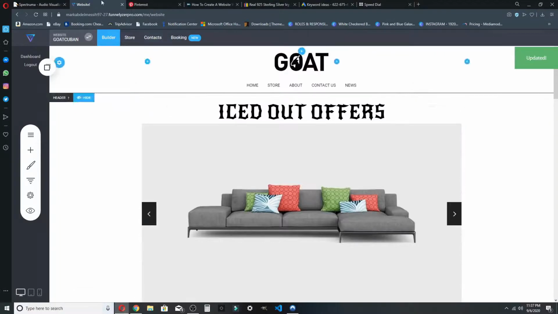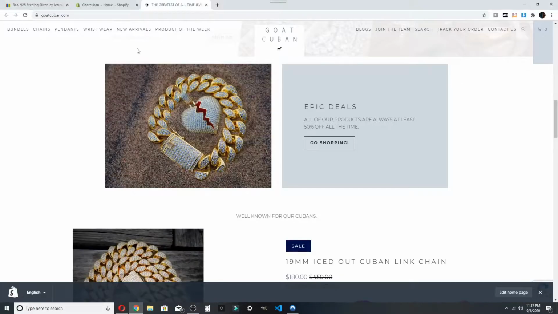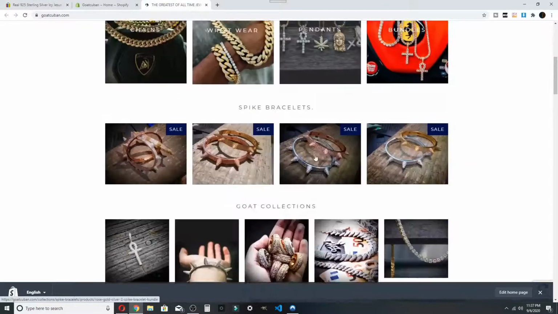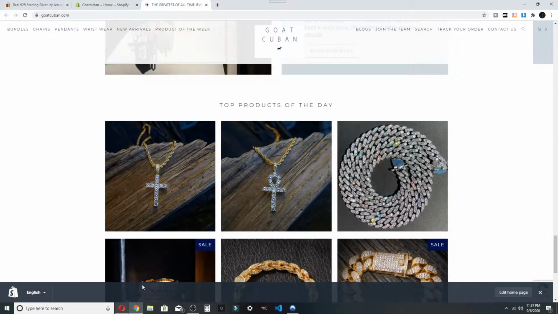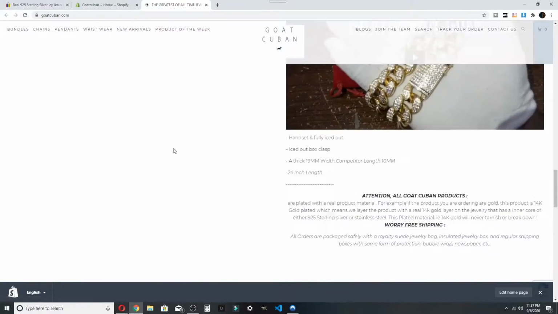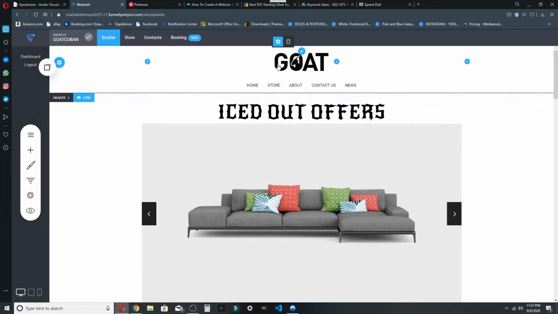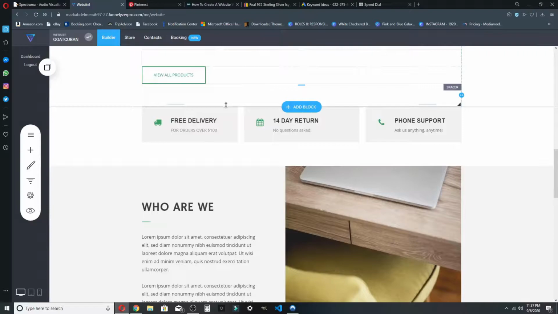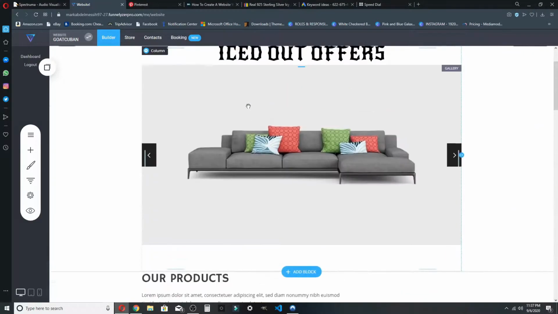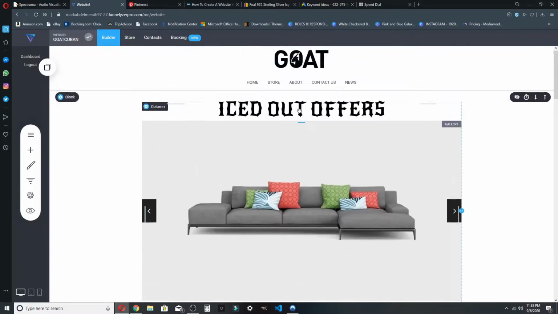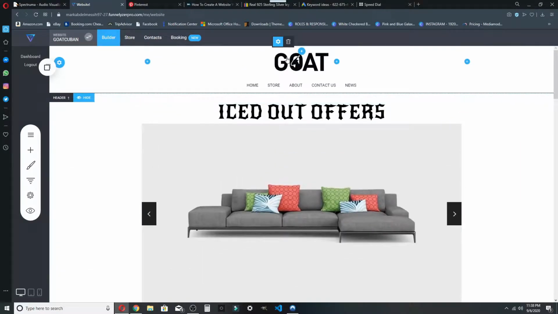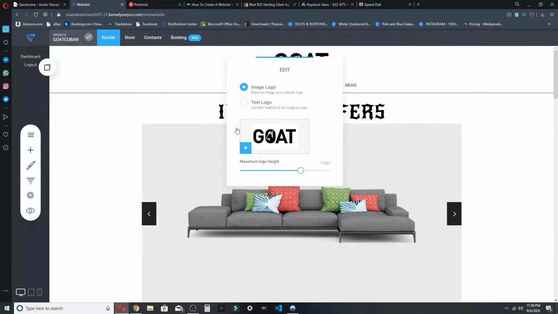This website is called goatcuban.com, and you could see here that this is the original brand from Shopify. Like I said, we bought this brand from an agency client, and we're actually transferring it to the Funnelizer platform. Like I said, it's cheaper long term, takes less fees, and it's just a better working platform for us. Okay, and so let's go ahead and start off with the logo.